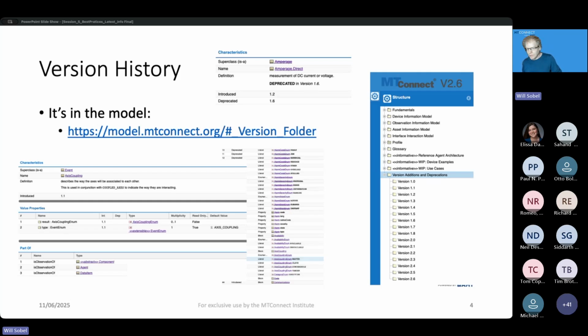What I'm going to do is go through some of the additions. I'm going to try to do this quickly, sort of pile through in about an hour or so. One thing, you can actually get all of the version history of MTConnect by going to the model portal. And basically, you can see all the versions. You can see all the changes that occurred for a particular version. So we'll list out what was deprecated, what was introduced in that version.